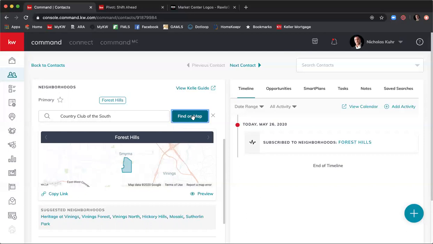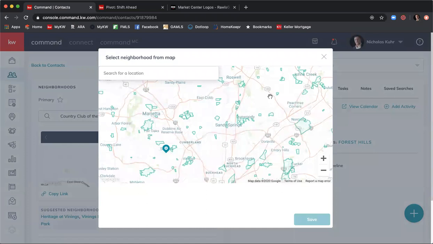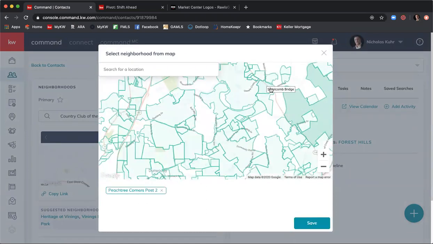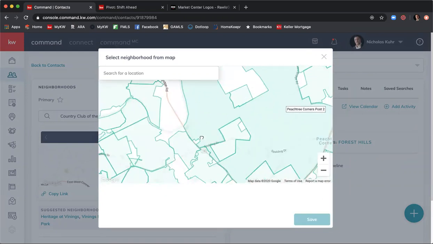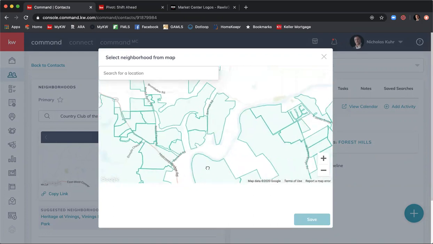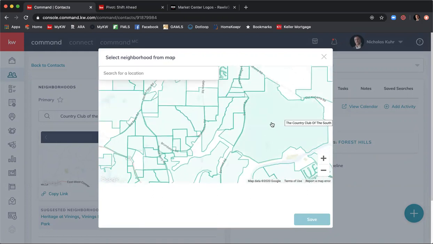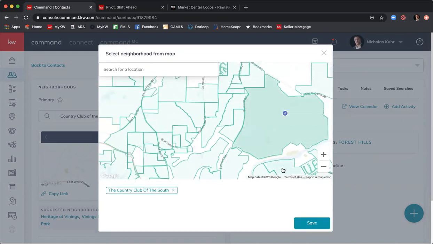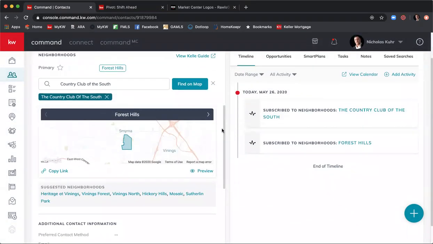So let's try to find it on a map. So let's say they're interested in another neighborhood. I want to come over here. I can start searching for in Roswell. All right. Here is Holcomb Bridge Road. We're scrolling down. Here's Country Club of the South. Click over it. I can select that and hit save. And now it'll add Country Club of the South to my list of neighborhoods. So now I have Forest Hills and Country Club of the South because I currently live in Forest Hills, but I'm interested in Country Club of the South.